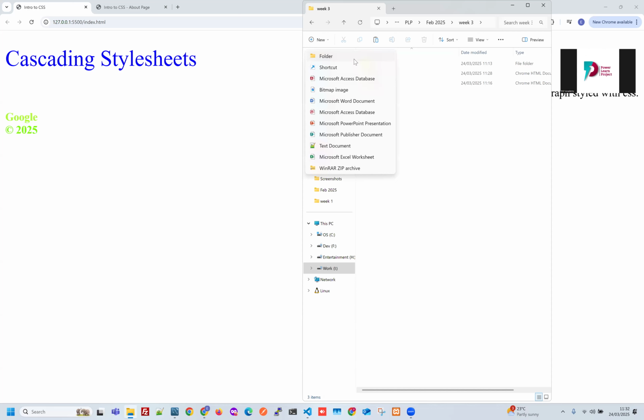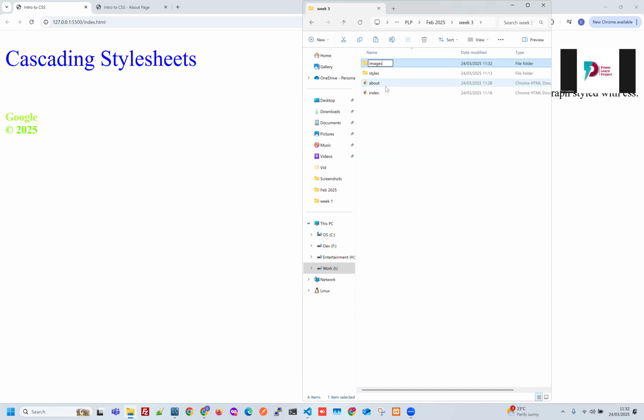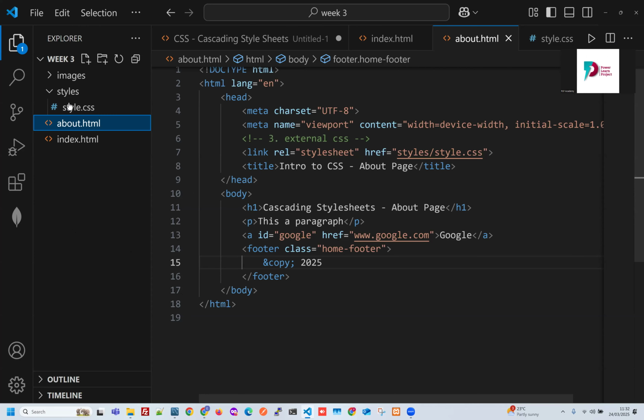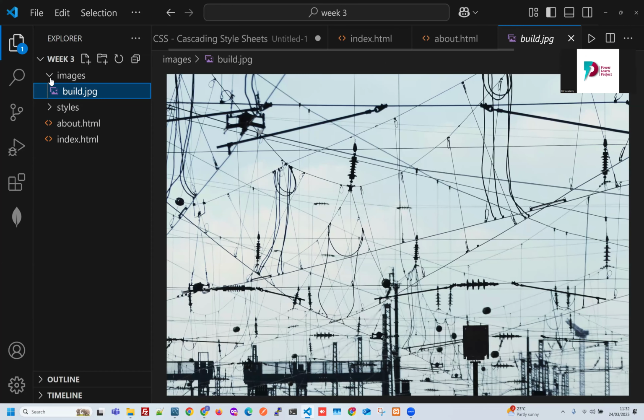Locate any image that you want to use and place it in your directory. I have created an images folder and placed my image there.